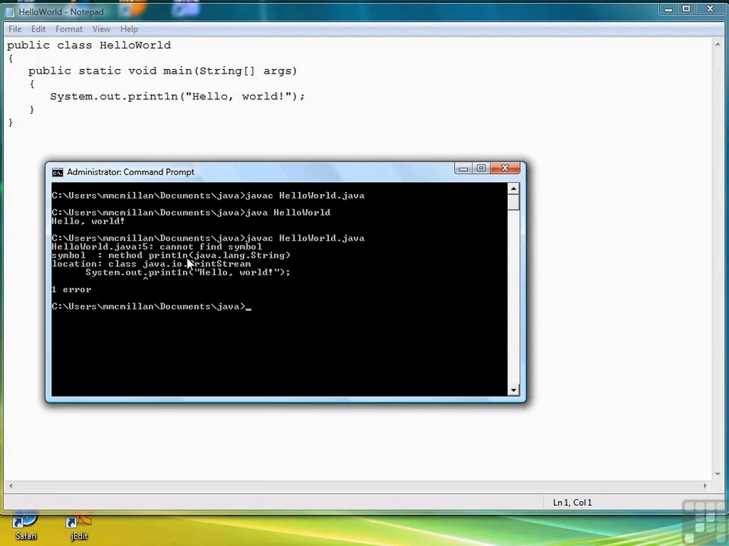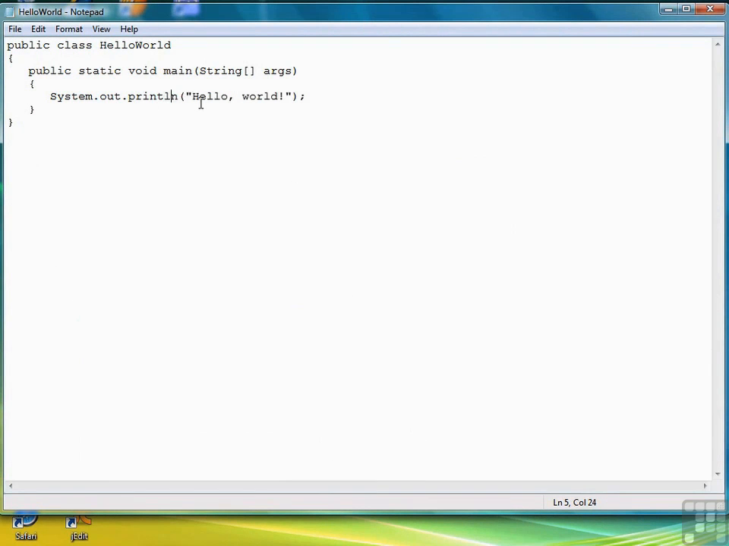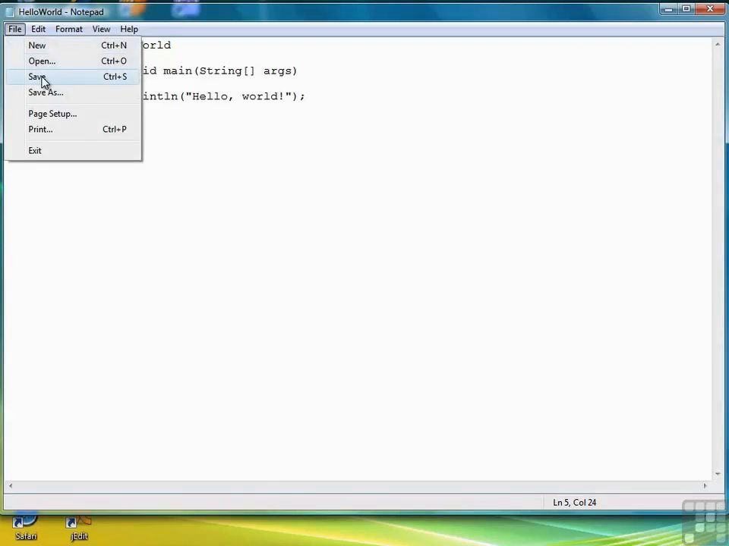And so when you see that, it takes a little bit of experience, but then you realize, oh, that's not what it's supposed to be. It's supposed to be println. So we'll go back and fix that. And then we save the program, and then it should compile and run.